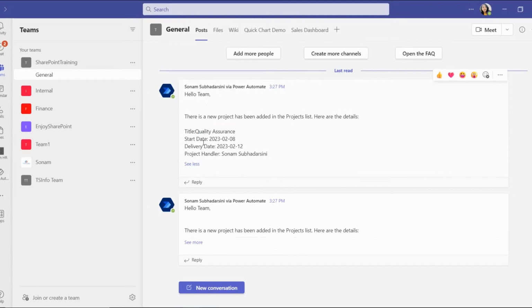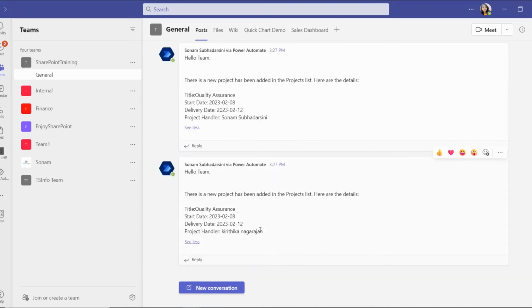The title is quality assurance, start date and the deliver date, and the first project handler name is Sonam, and the second one is Kritika. This is how we can operate with Microsoft Teams using Flow also.